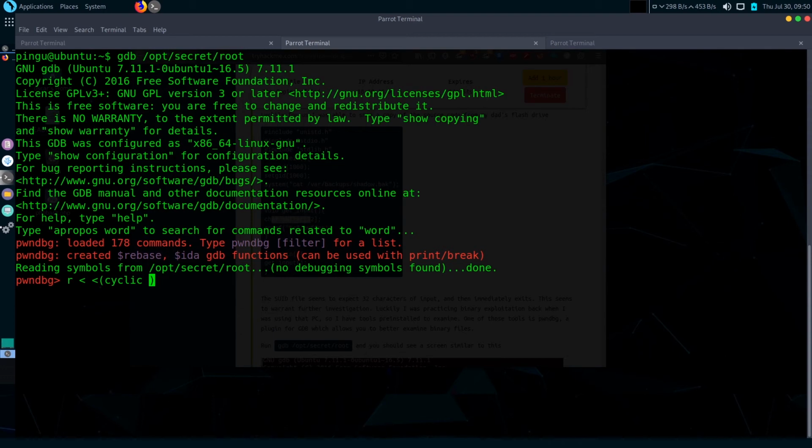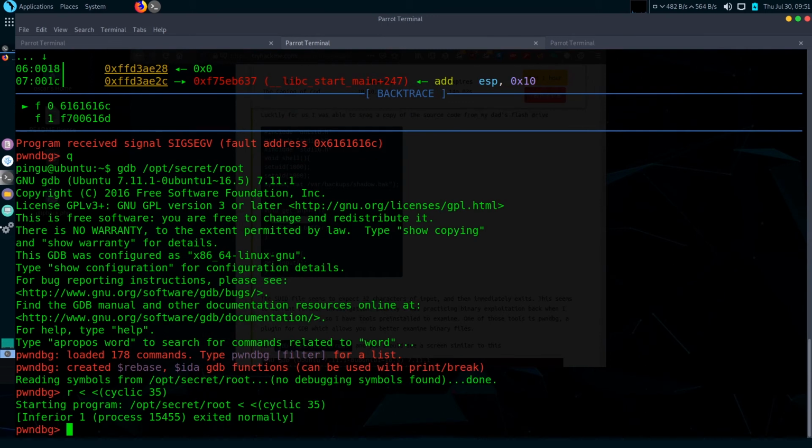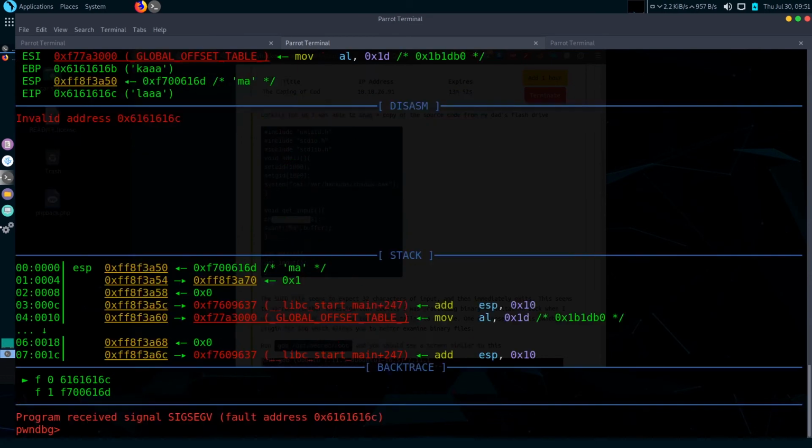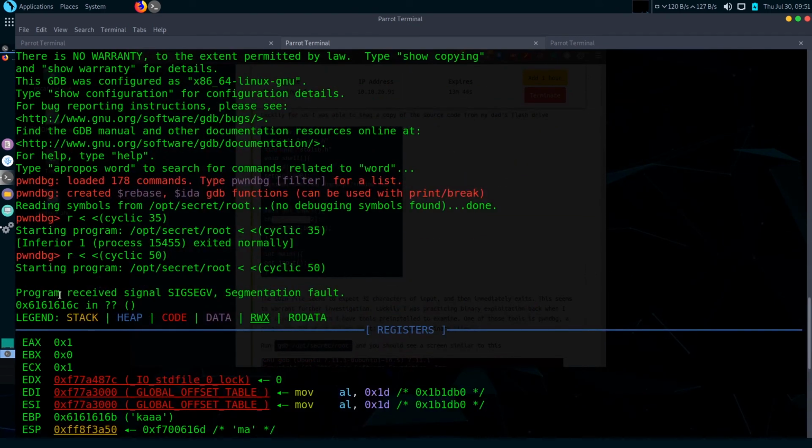So 32 bytes is the limit. Let's input 35. Okay, 35 didn't work for us. Okay, let's give input of around 50 cyclic characters. Okay, now you can see here that the program received signal SIGSEGV, segmentation fault. It means that the buffer overflowed.